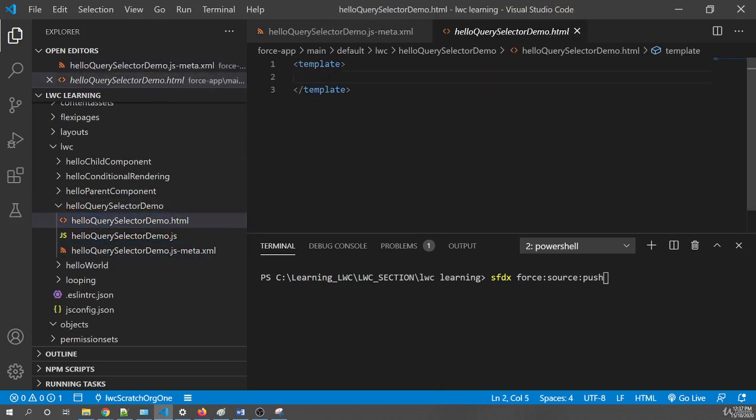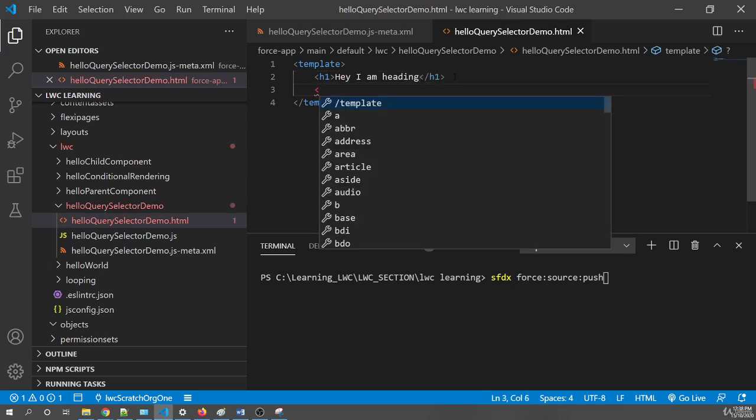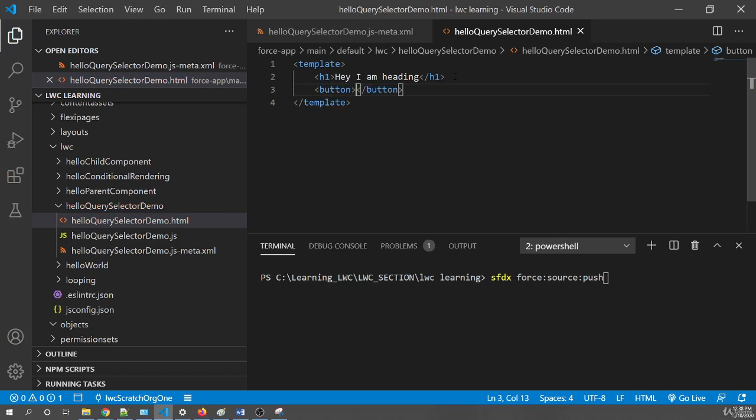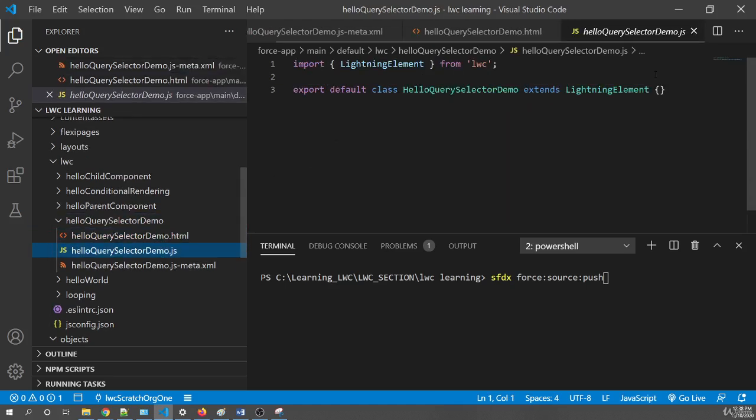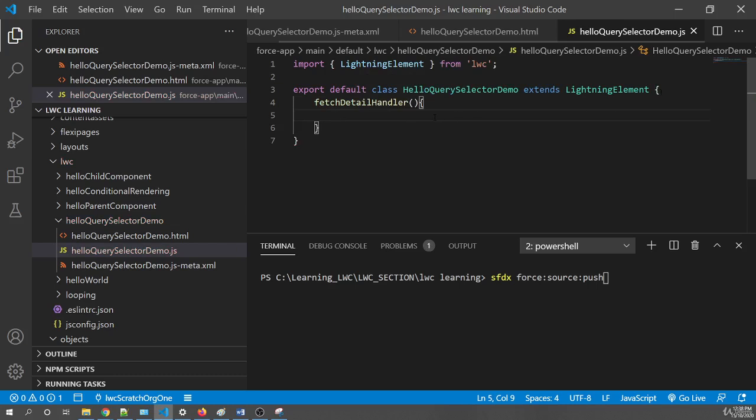Here I'll first create an h1 tag and say, hey, I'm a heading, and below this I'll create a button. I'll go with the HTML plain button, though you can create the lightning button as well. I'll label it Fetch Details, and on click call fetchDetailHandler, and this will create a method in the JavaScript class, and here we'll write our logic.